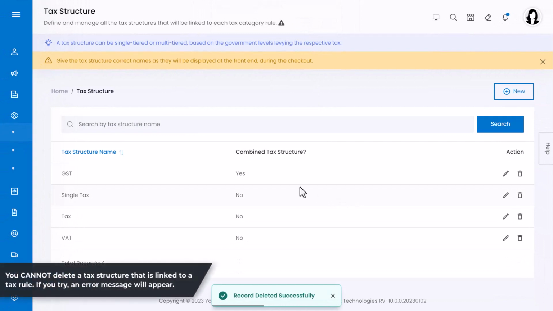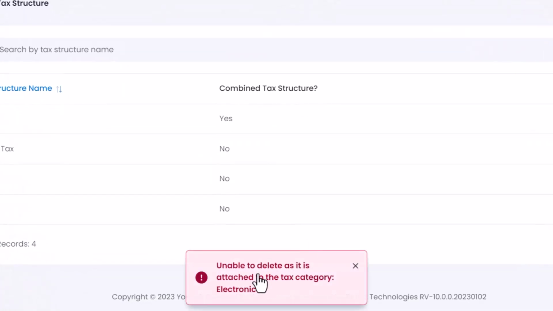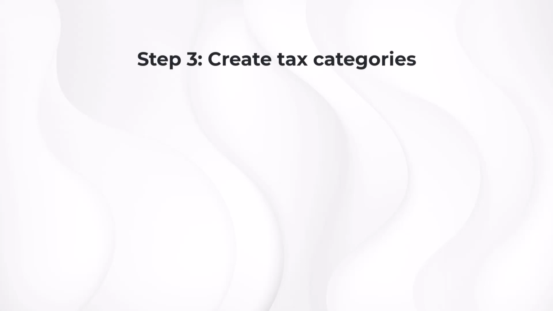Kindly note that you cannot delete a tax structure if it is still linked to a tax category rule. If you try to delete it without unlinking it from the tax category, an error message will appear regarding the same, negating the action. Once the tax structures have been created, the next step in the manual tax management process is to add the tax categories.